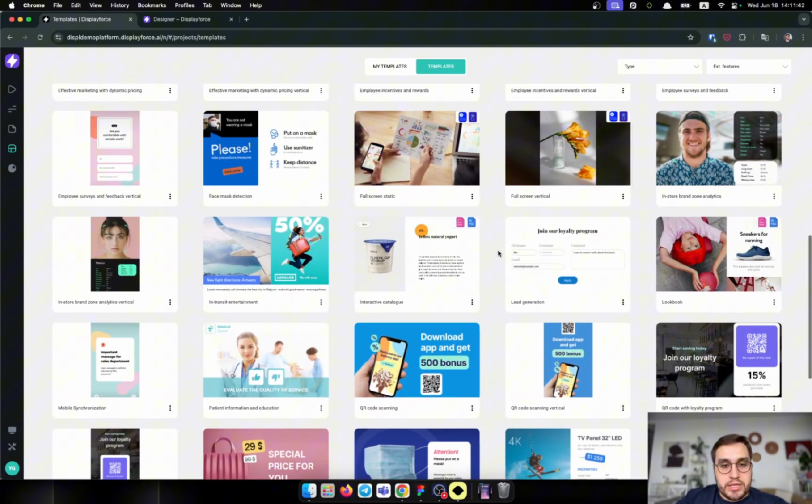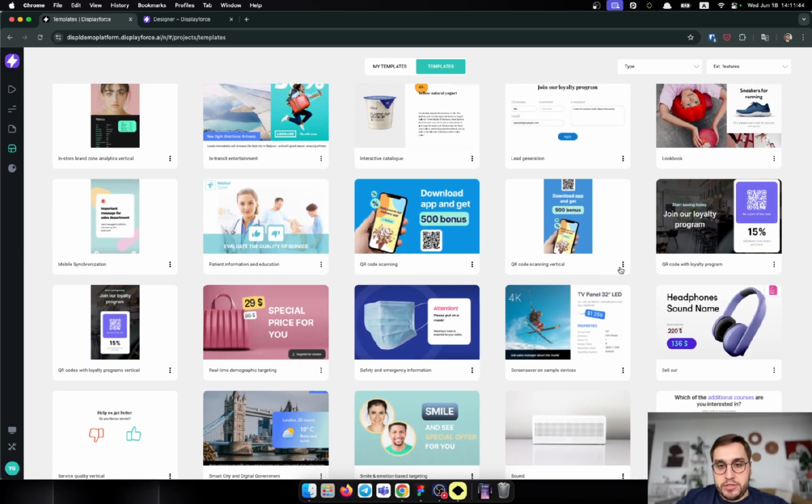For example, let's see this template, QR scanning. Let's do a vertical version for now. So we have several options. When we click on this template, when we hover it, it will show a demo, a little video. And here we have several options.